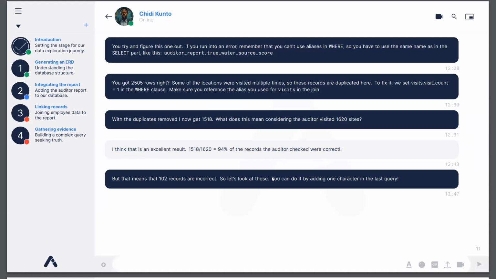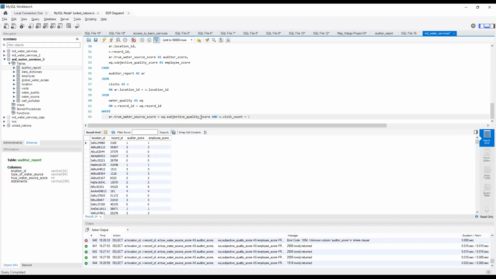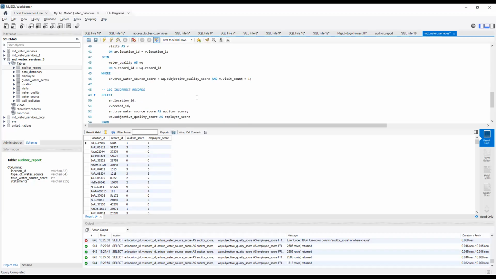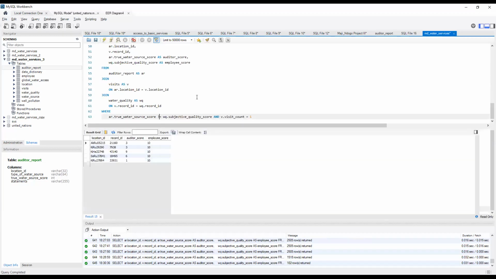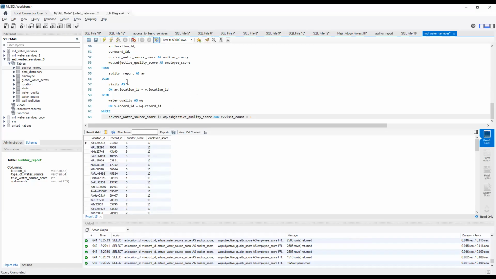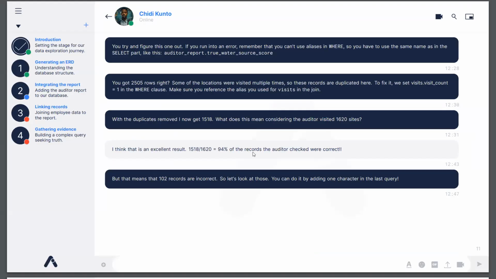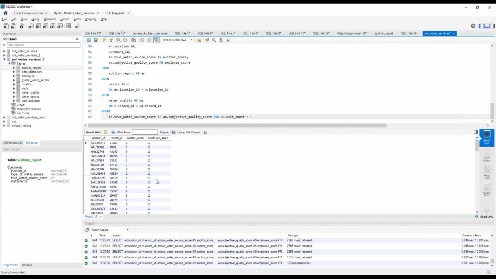In this case, water quality source was equal to subjective quality score. That is why we got this. But now I want to find the difference, the ones which are not equal. Those are the ones that have a mistake. So to find that, we'll say where true water source score is not equal to subjective quality score. Once we run this, we are supposed to get 102 records. And that is what we have here. So these are the records with the errors or the discrepancies.